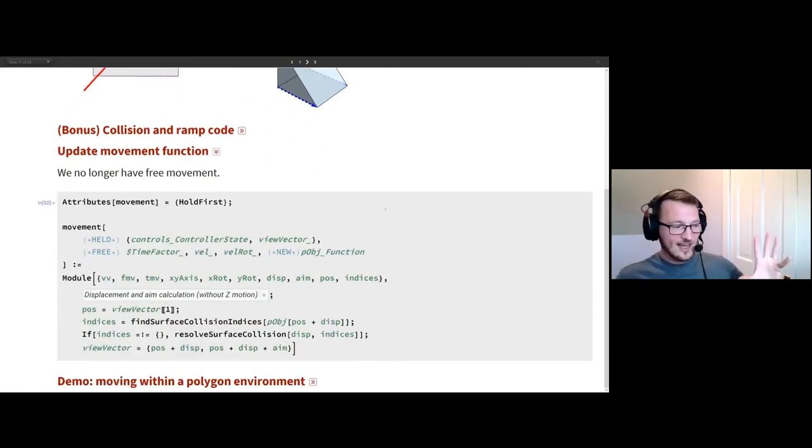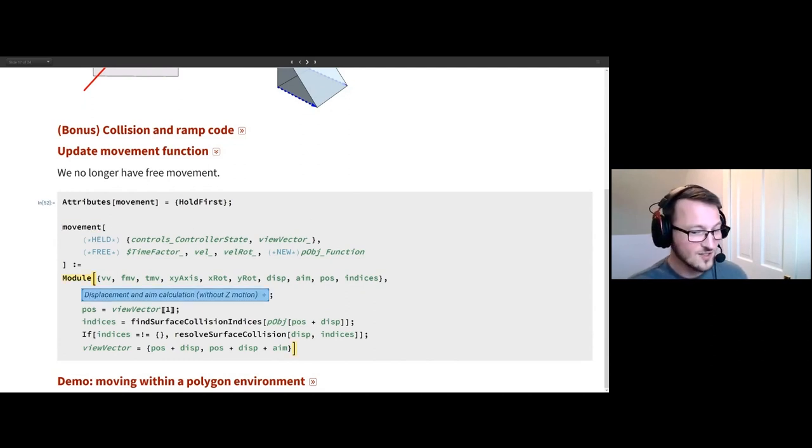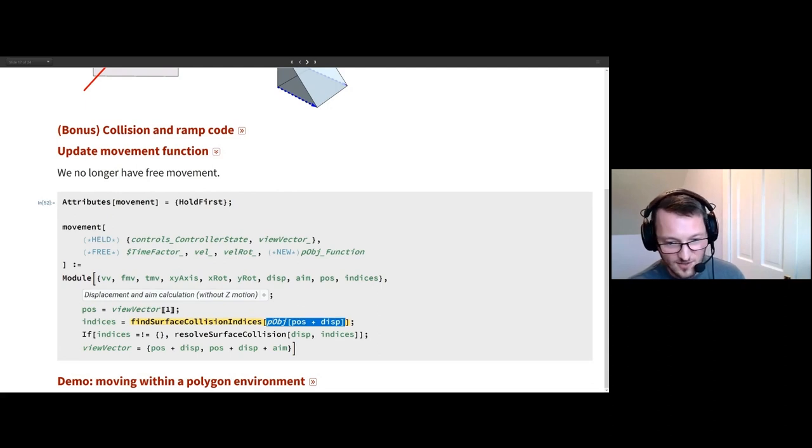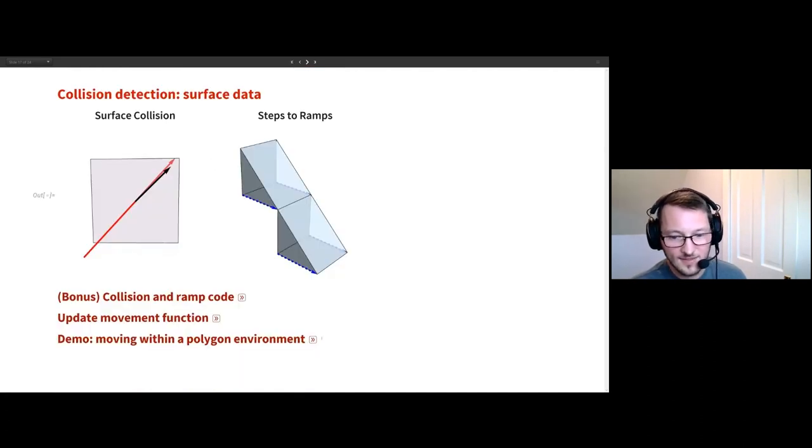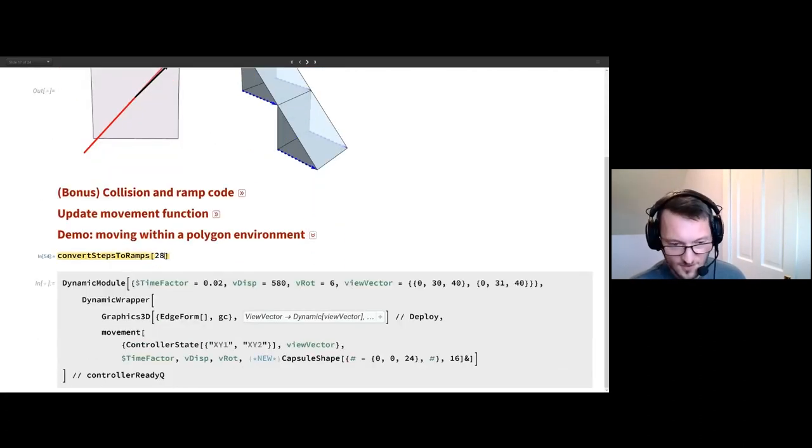So with all of that together, we now no longer have free motion. Now I have this movement function, which still uses my free motion code. I just take out the z-axis. But now I'm going to find which surfaces I'm colliding with. So here's the player character's code. And then of the things I'm hitting, I'm going to resolve the surface collisions, as I explained above, and update the view vector's list of points accordingly. And so what this looks like, convert to ramps.